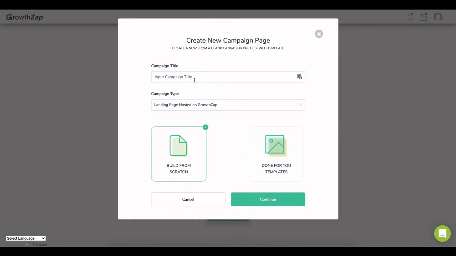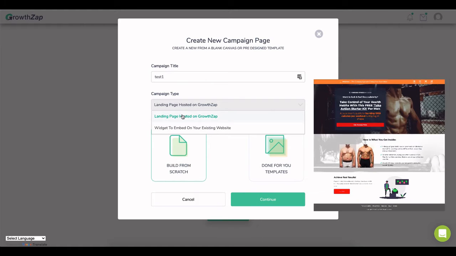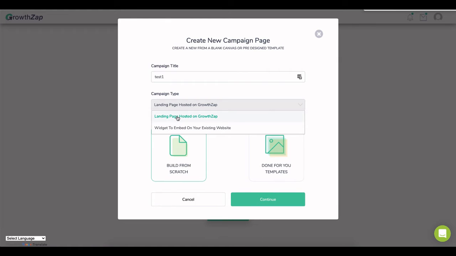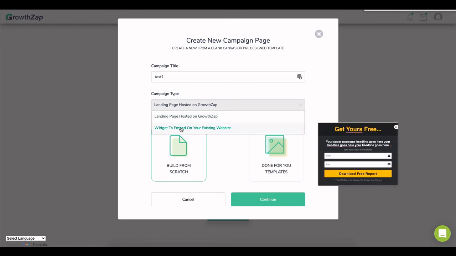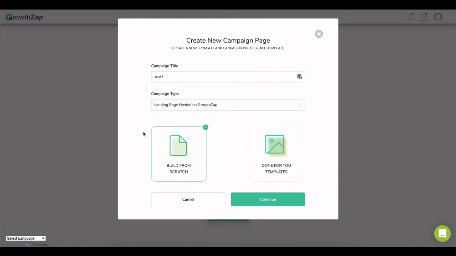Let's get started by creating a new campaign. You could choose if you want to use our landing page builder to create a new landing page for your campaign, or you want to create a widget that you can embed on your current page builder like ClickFunnels, WordPress, Groove Pages, Funnel.io, and any other page builder. You could build from scratch or choose from any of our done-for-you templates. But in this case, let's build from scratch.